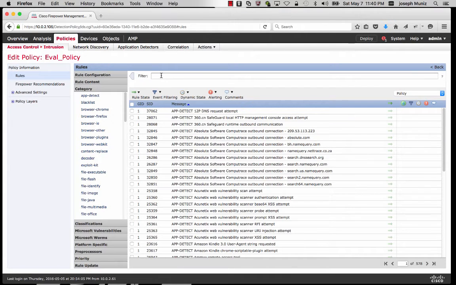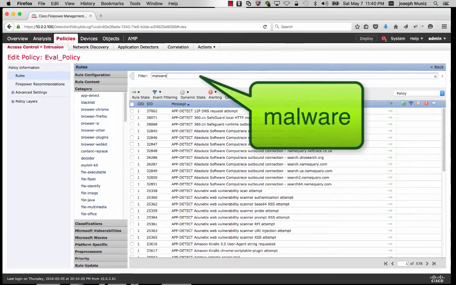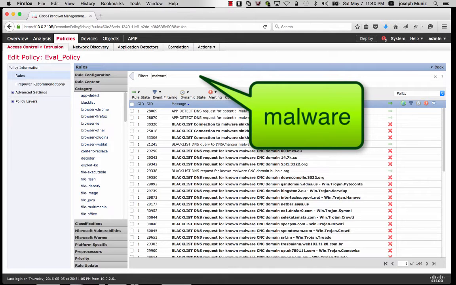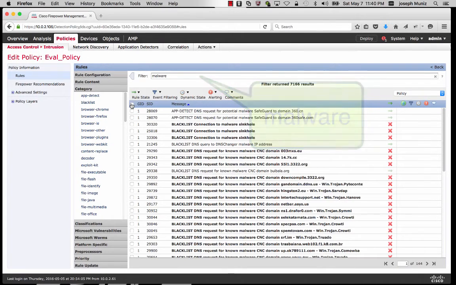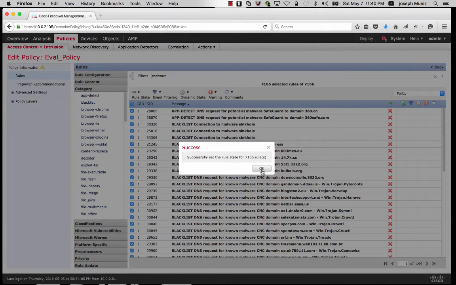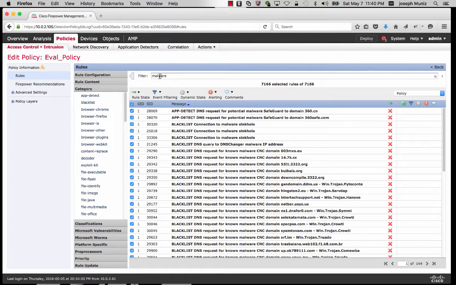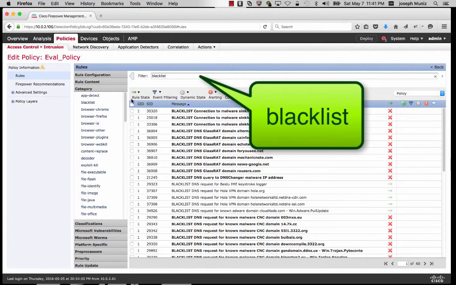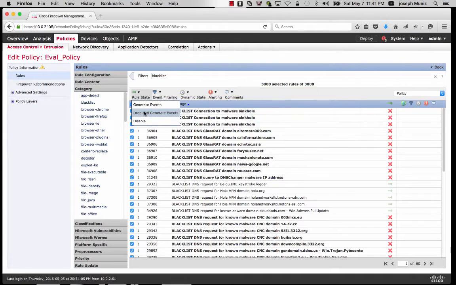Here I'm going to search using the filter for specific terms. Those terms are malware, which will bring up signatures of interest. Next, I'll select All, select Rule State, and choose to drop and generate events. Once this completes, hit OK, and do the same process for Blacklist. Once again, select All, drop, and generate events.